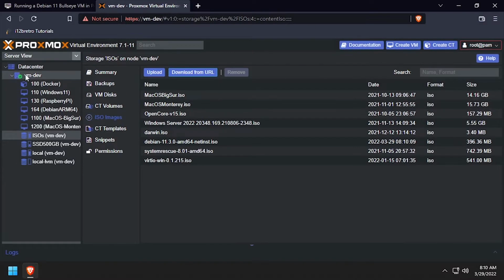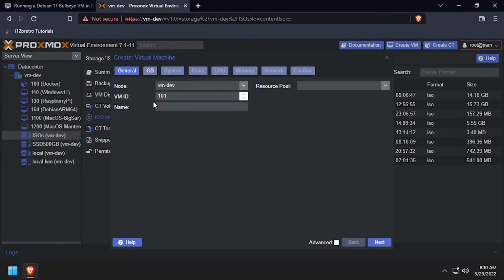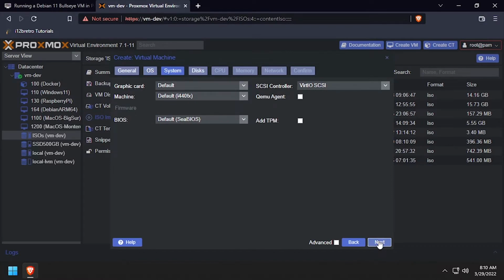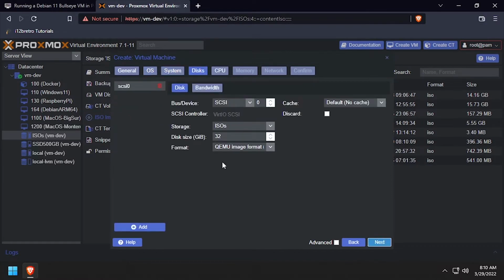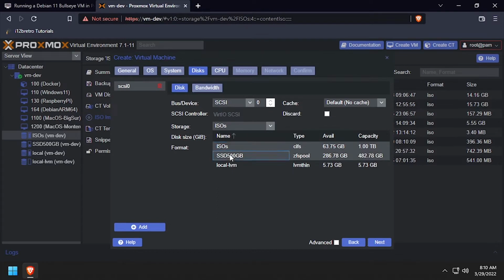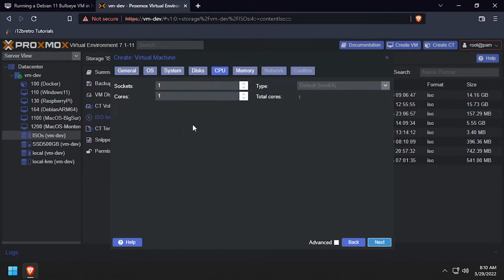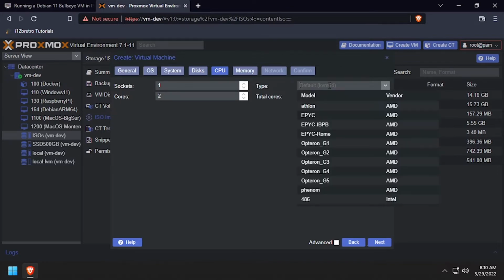Then right-click on the node name and select Create VM. Give the VM a unique ID and name. On the OS tab, select the Debian installation ISO from the drop-down. Leave the defaults on the system tab. On the Disks tab, set the target storage device and set the disk size to at least 16 GB. Set the number of CPU cores and set the CPU type to host.